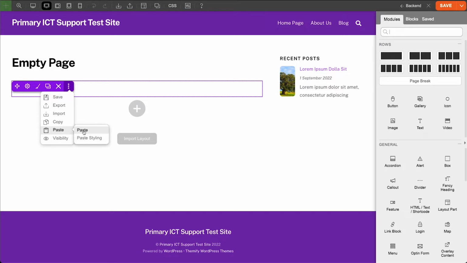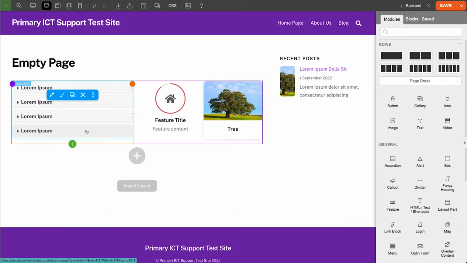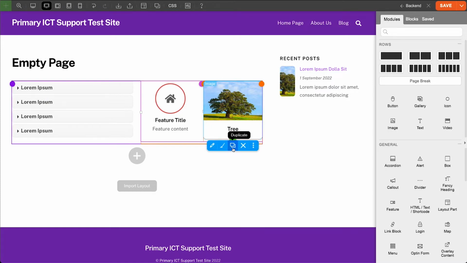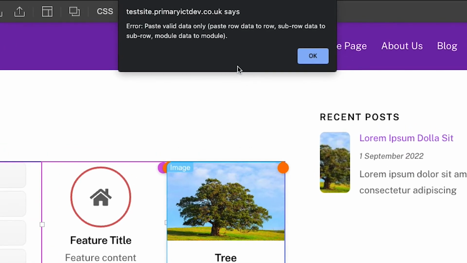You can then go to another page and paste this information, but there's a catch. You must paste the content to the same module or row type. Columns are all the same, so you can paste any column to any other column.